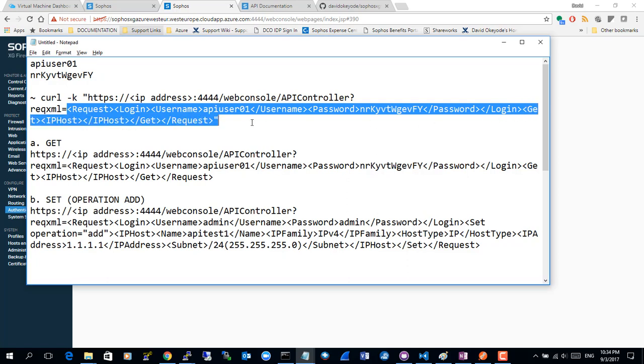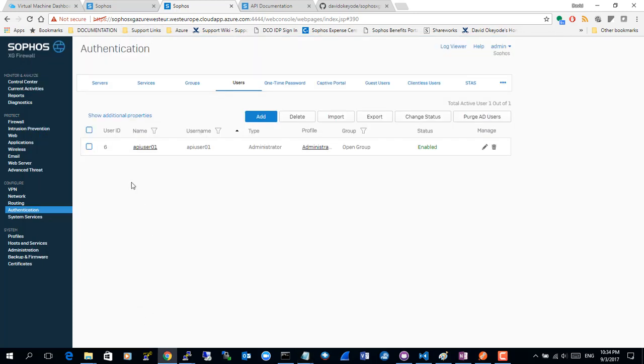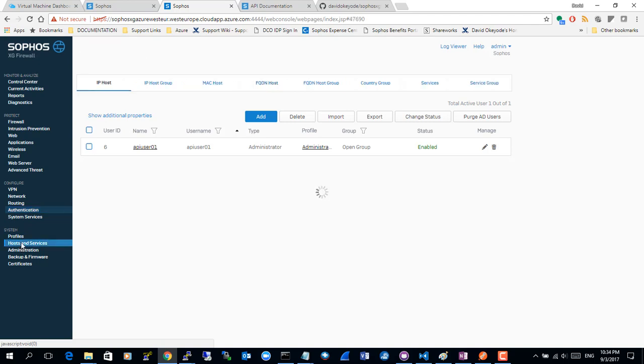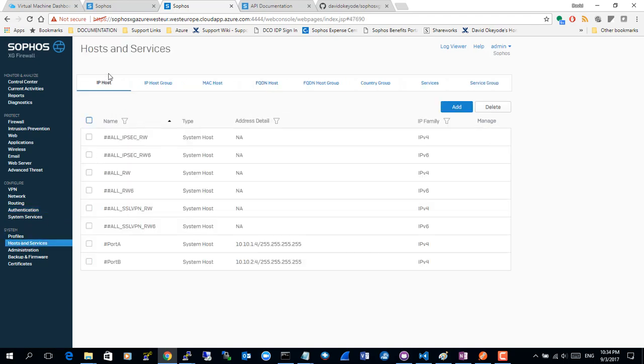And I'm getting IP hosts in the request. So what am I trying to do here? What I'm trying to do is, if I go on the system, on the hosting services, I have IP host here. I want to list all the existing IP host definitions on this firewall. So let's go ahead and do that.